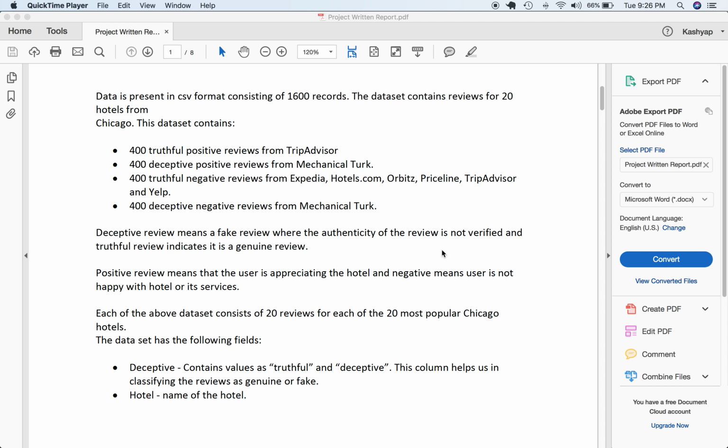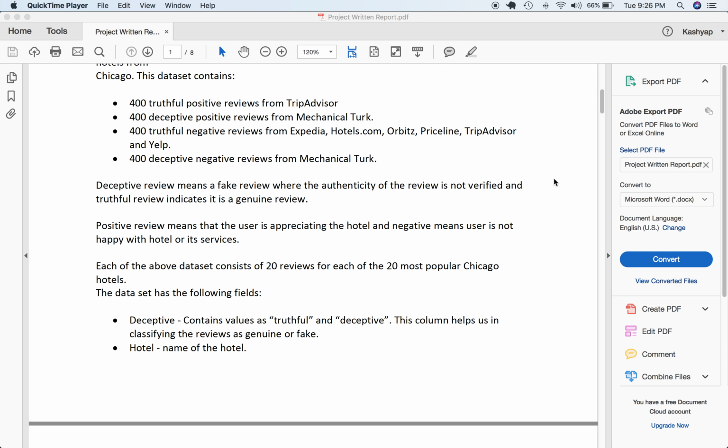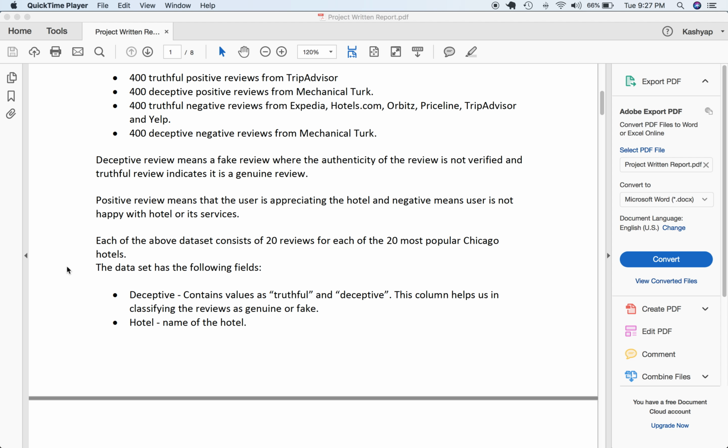So the data I got is in the CSV format, and it had about 1600 records, and it had reviews for 20 hotels from Chicago. Out of the 1600, 400 were truthful positive reviews, 400 were deceptive positive reviews, and then 400 were truthful negative reviews, and finally 400 deceptive negative reviews.